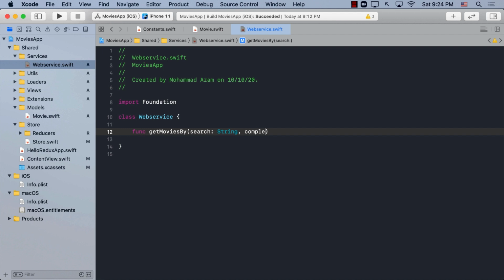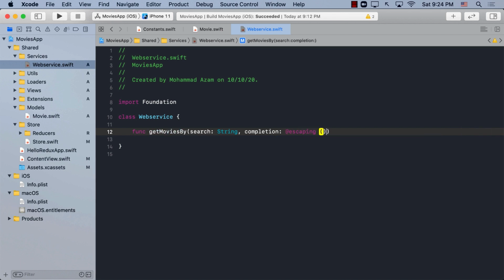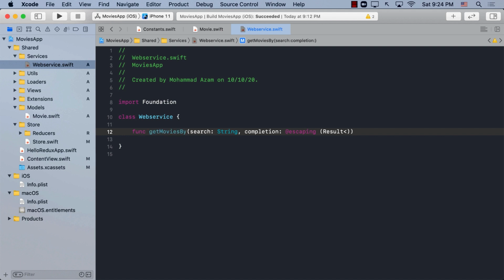We're going to pass in the completion. This is the closure that is going to be fired once you fetch the movies. It's escaping because I'm going to be assigning it to something. And we're going to use the Result type, which was introduced in Swift 4.2 or somewhere close to that. So in the Result success, we expect this to return us a list of movies.